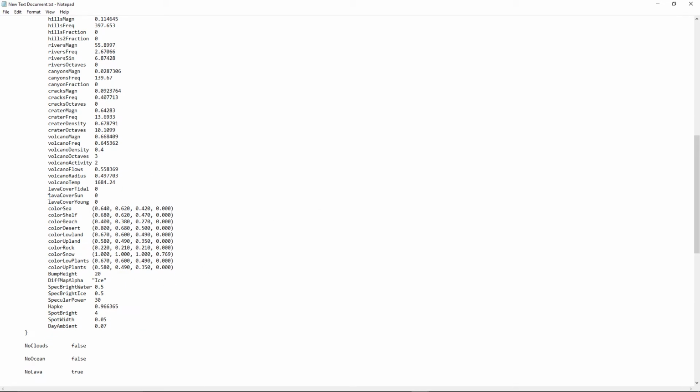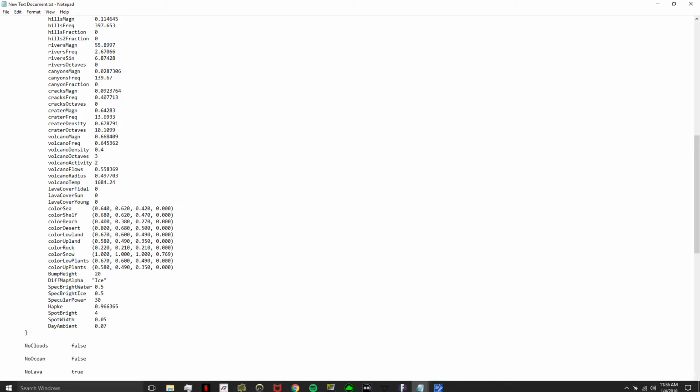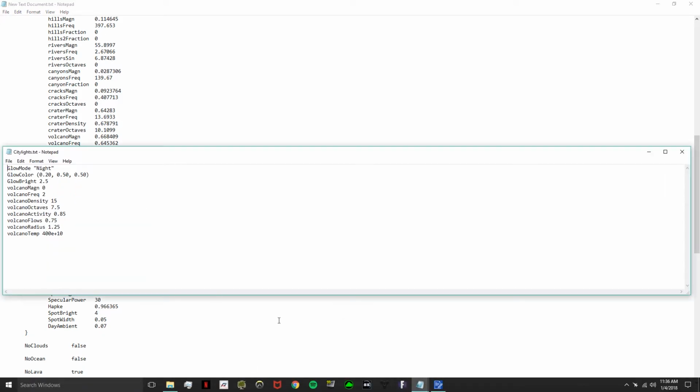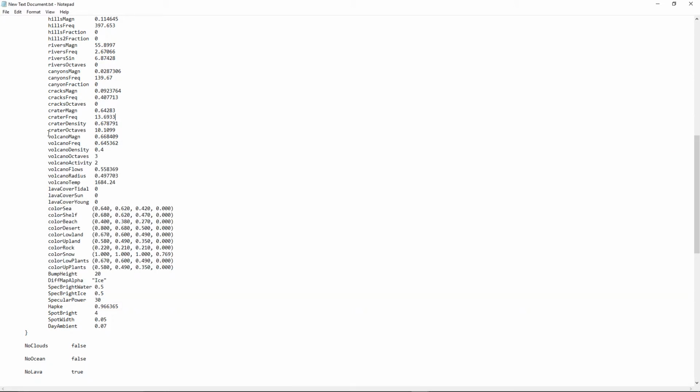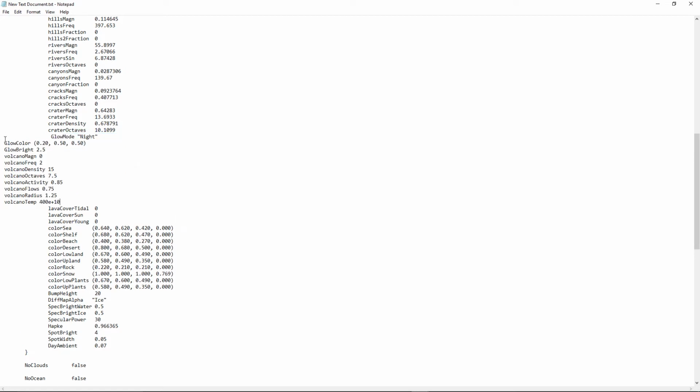I mean, I don't know if you're done editing or not, but if you want to add city lights, I'll leave this in the description too. It's these parameters, and you basically want to replace all of this, everything from volcano magnitude down to volcano temp, and you just want to paste it. And you don't have to do this part, but I like to tab it over just so it looks nice.